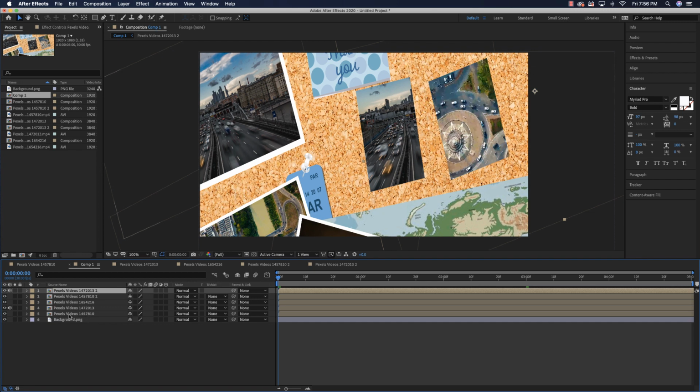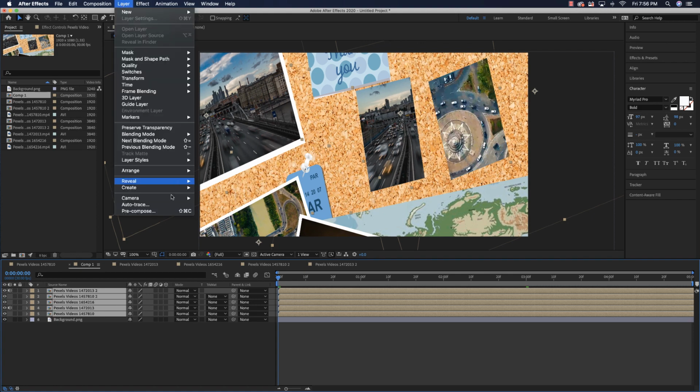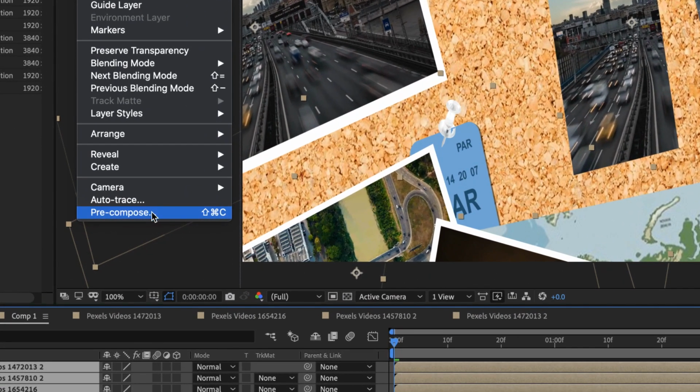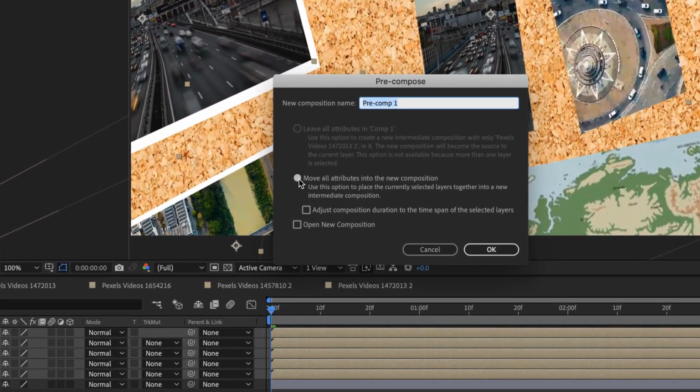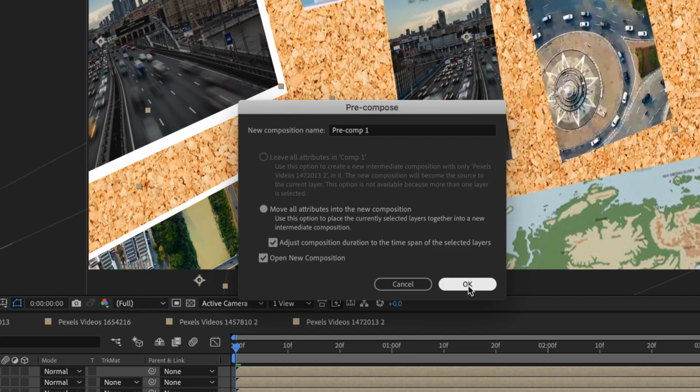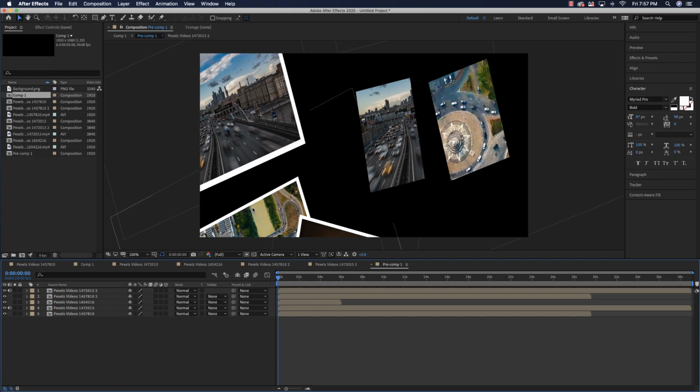And that allows you to animate multiple different pre-comps as if they are one. So I'm going to select all the pre-comps, come up here to Layer, and go to Pre-Compose right here. There you go. I'm going to select all of these options and then hit OK. Now we are in the pre-comp.